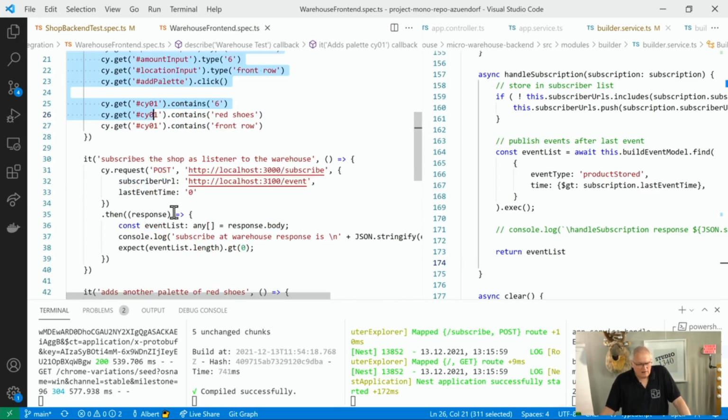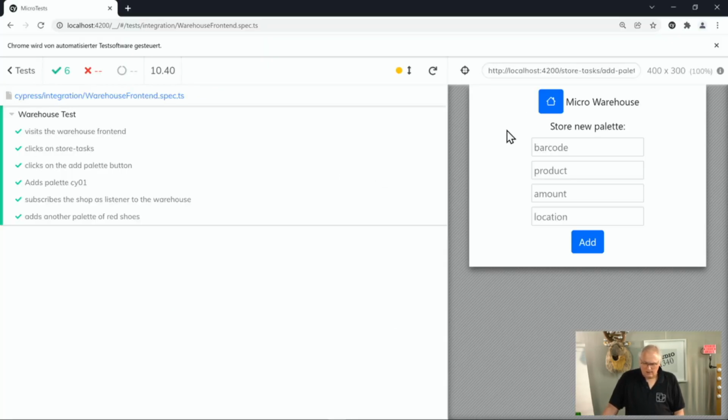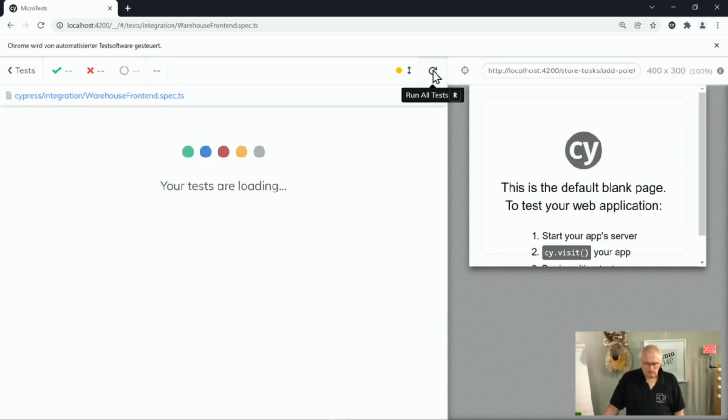And therefore it should have a new product stored event, and that one should be received when I do this subscription. This is what is checked here, and it seems to work. I also do a console log here, and we should be able to see that. Let's just rerun it.